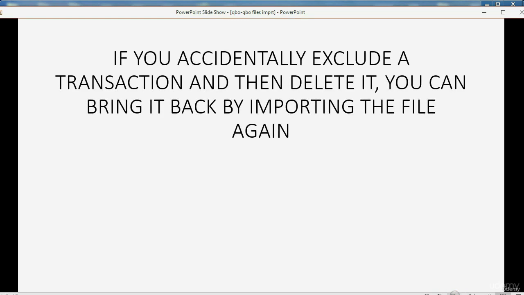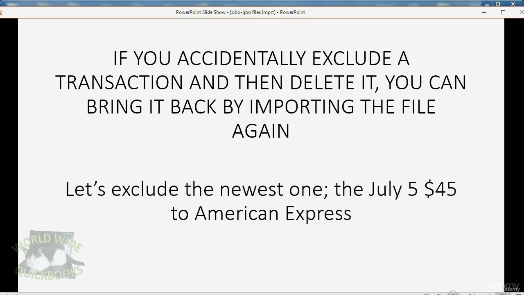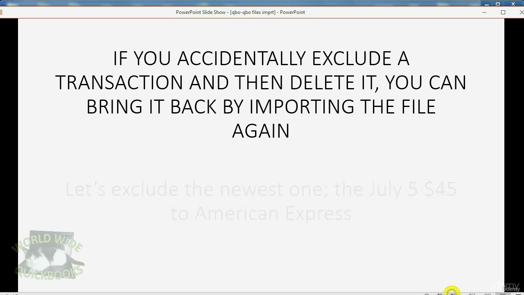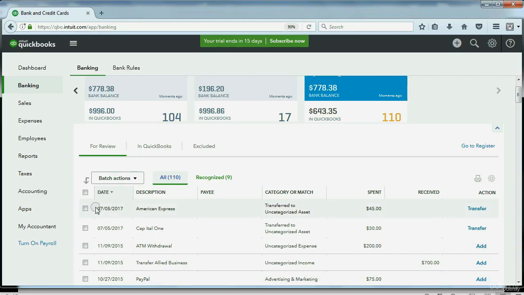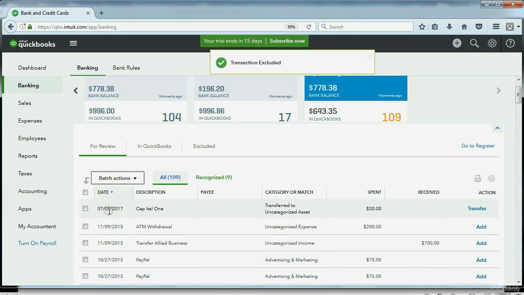Now let's illustrate the difference between bank feeds and uploading the file. If you accidentally exclude a transaction and then delete it, you can bring it back by importing the file again. So let's exclude the newest one, July 5th, $45 to American Express. That's this top one over here. I'm going to select it, then click Batch Actions, Exclude. Now you can see it is no longer in the review list.